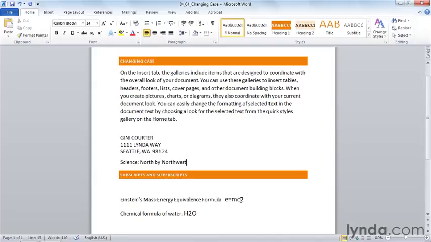You might think that you need to change the font size and the font position, but you really don't. All you need to do is select the 2 in E equals MC squared and say, let's make this a superscript. And it's automatically made smaller and put above the normal line of the font. The same with the chemical formula of water. I can select it, choose subscript, and immediately turn that H large 2O into something that looks more like a chemical formula.